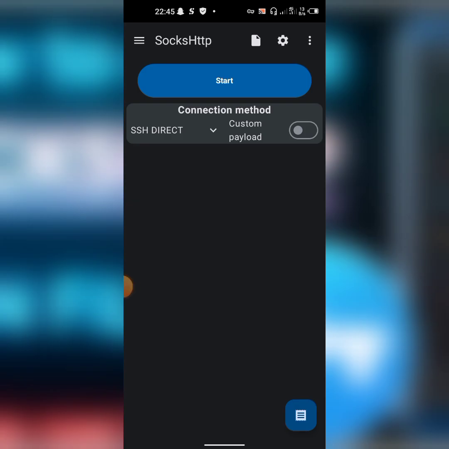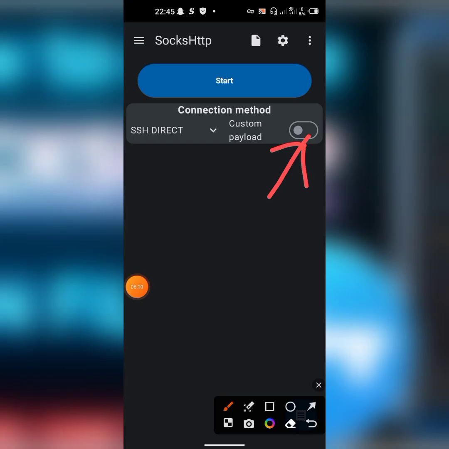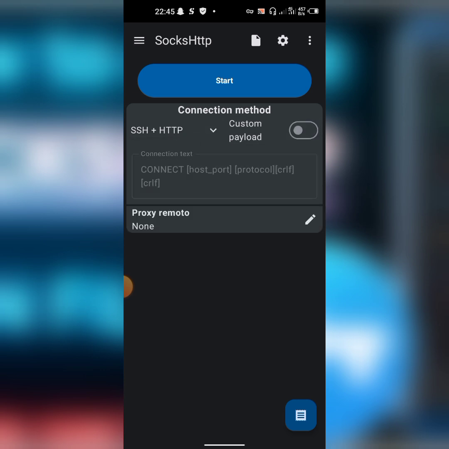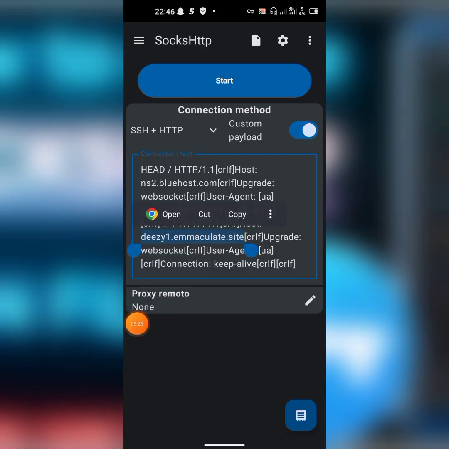So now we are going to start all the connections again. So click on custom payload. Then check here and choose HTTP. Here too, you select SSH plus HTTP. Okay. So this is the payload. You are going to make the changes. Delete the old one and put the new one there. Okay.